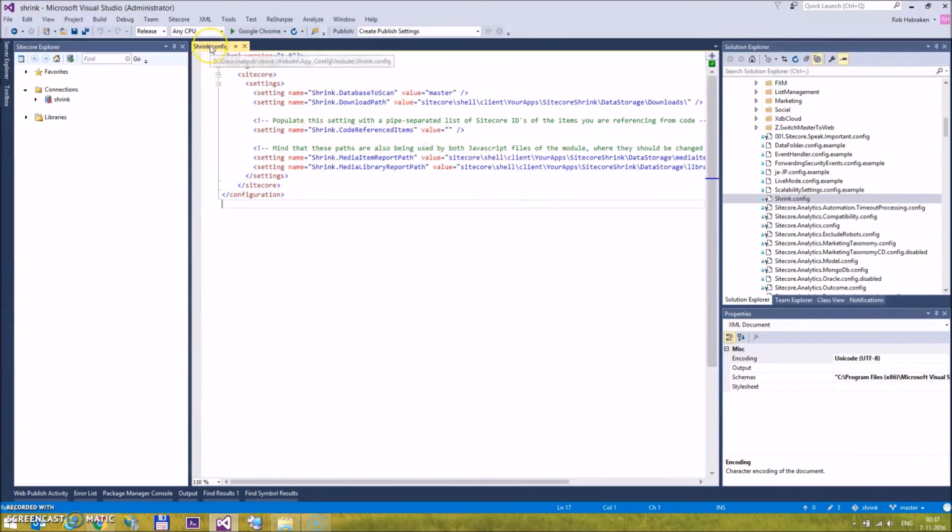And we go to the shrink.config, which is in your include folder, and it contains a setting which is called code referenced items, and you can just put in a pipe separated list of Sitecore IDs, and you can drop in all the items that you use from code. You have to generate the list yourself in this version, but you can drop them in here, and Shrink will handle these items as being referenced at any given time, so they will never be deleted accidentally.